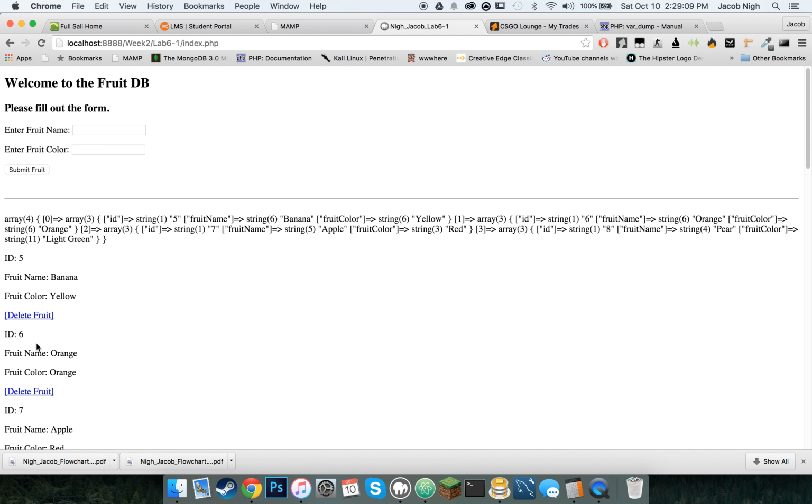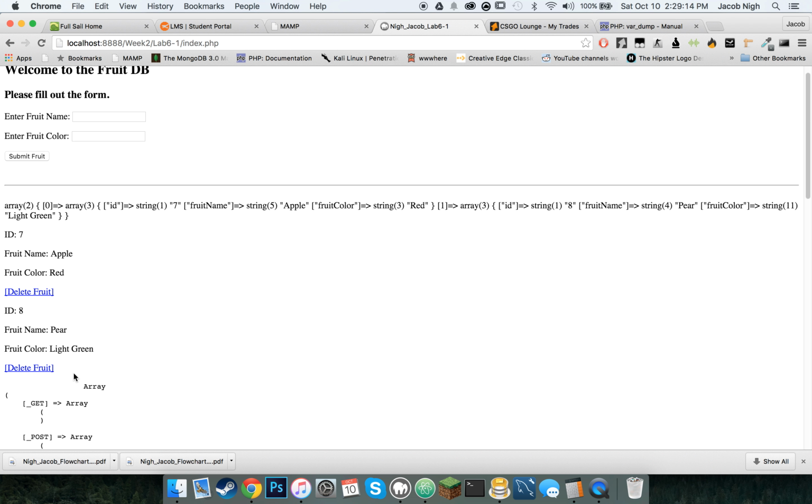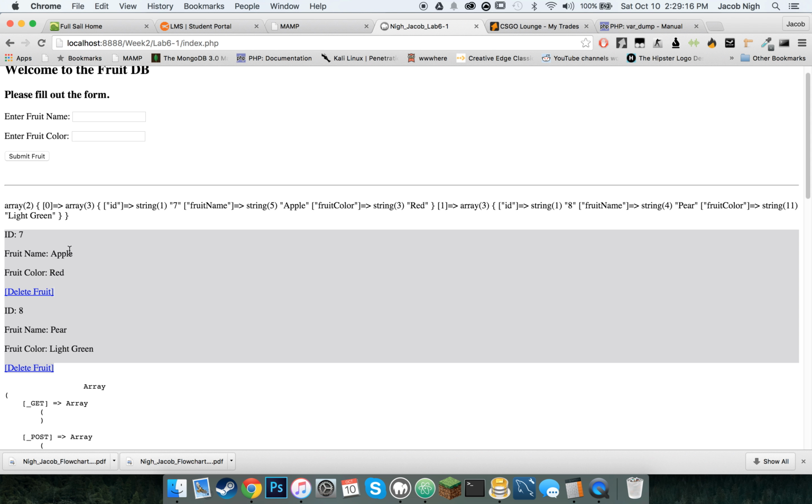I can also delete everything. I'm only going to delete a few for right now. But now you can see that there's only ID 7 and 8, with apple red and pear equaling light green.